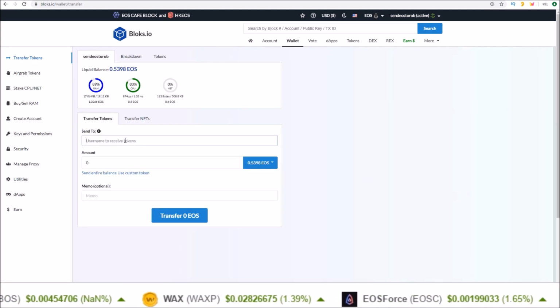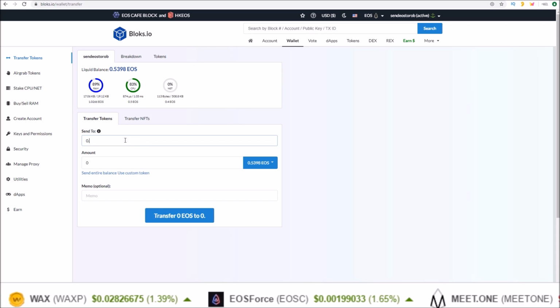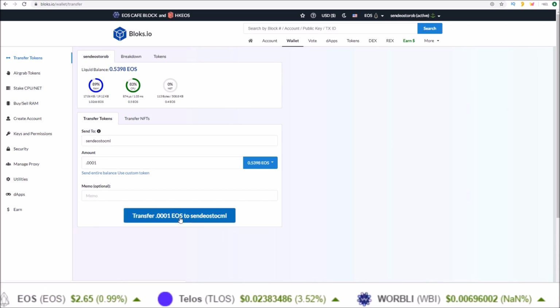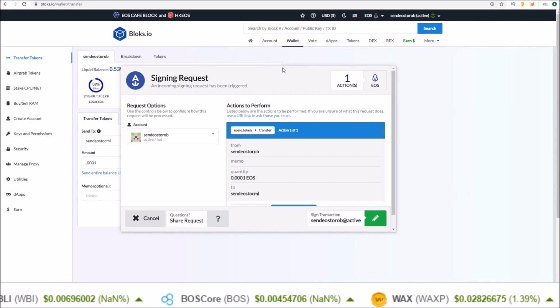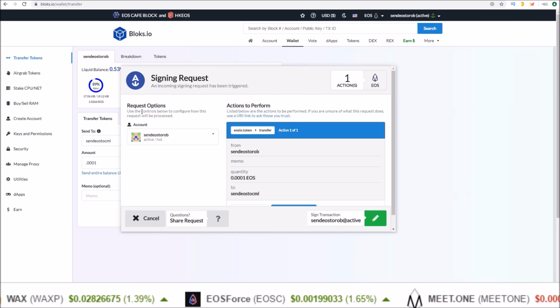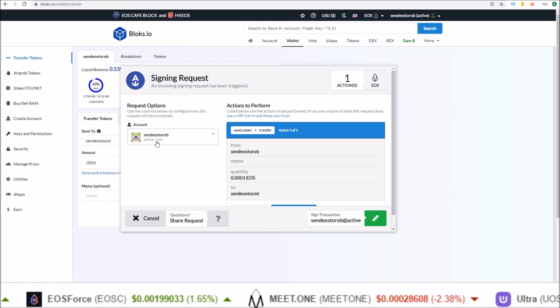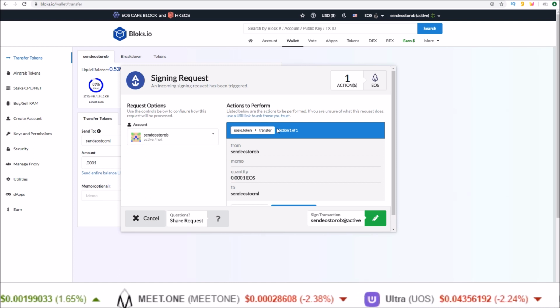So let's just do a basic transfer to show the pop-up we receive. So when I hit transfer, the pop-up from Anchor wallet appears. And here it is. You see which account is sending the request and the actions to perform.